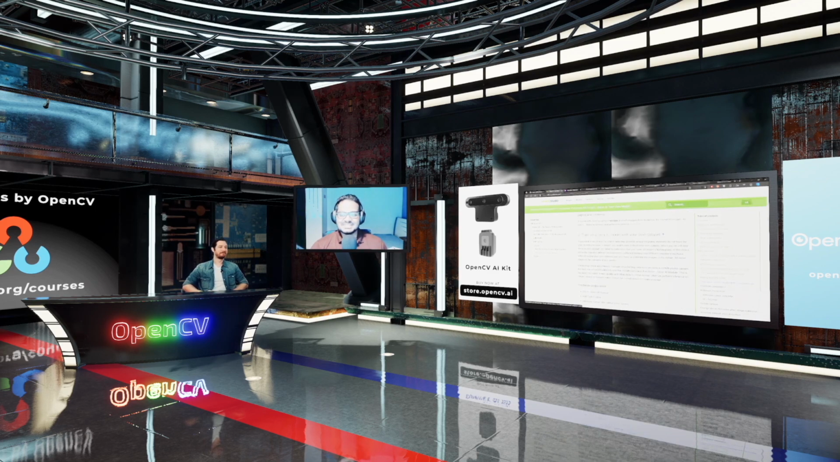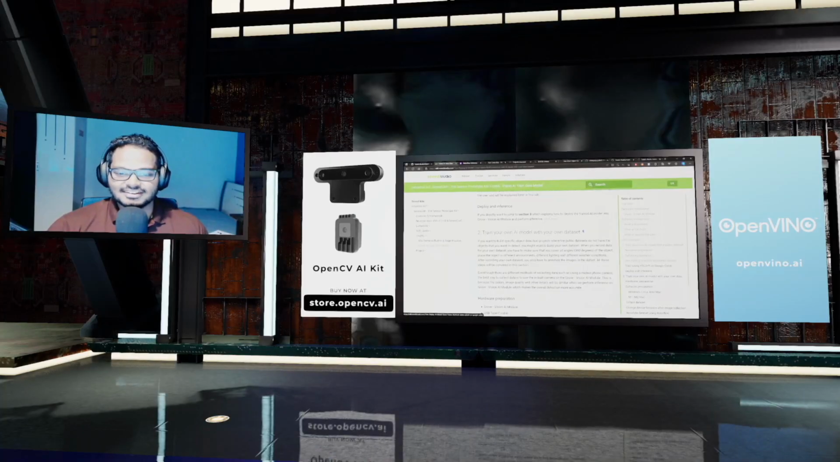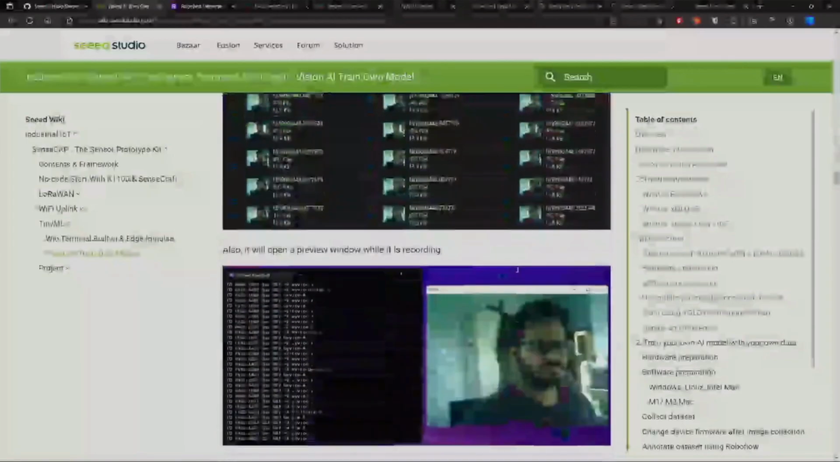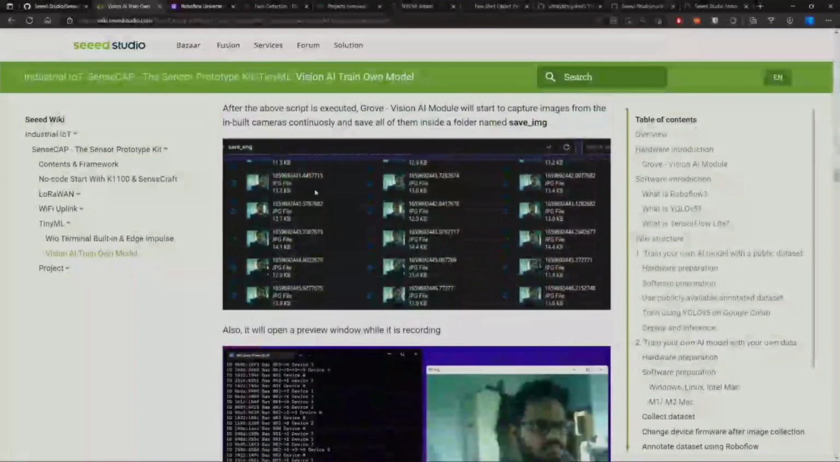So okay, this one, if you go here, you can see "Train your own AI model with your own data set." If you follow all these documents, you see it's capturing the data set using the AI vision module itself. So it's very easy, you don't need to have a separate device to capture the data set. You only need the Grove Vision AI module itself, and you can use the same camera to capture the data set, and then do the inferencing at the end as well.